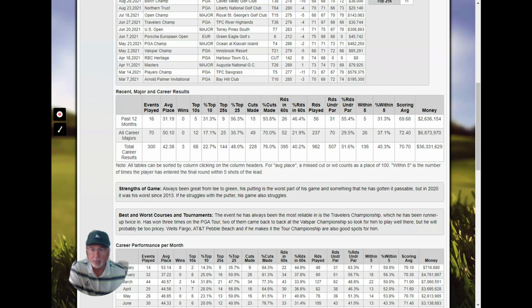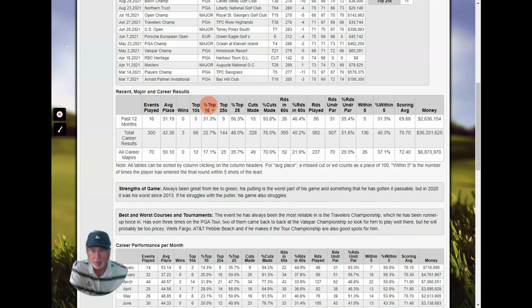Events played, average place, wins, top 10 percentage, top 25, cuts made, rounds in 60s, rounds played, rounds under par. Within 5 shots of the lead entering the final round, the percentage of times they were within 5 shots of the lead, scoring average, and money. And what's neat about any of these tables in this section is you can sort them by just clicking on the column header. We'll get into more of that later.